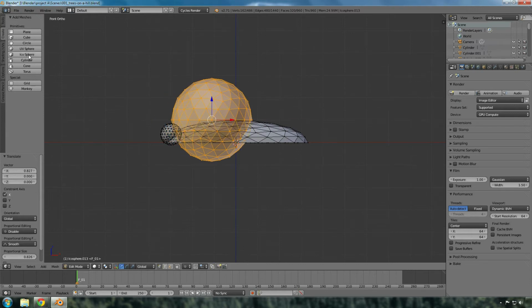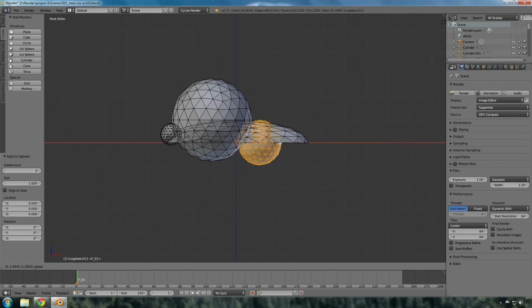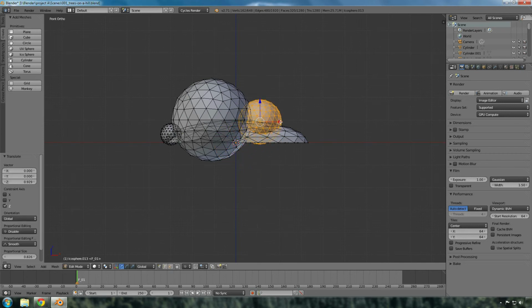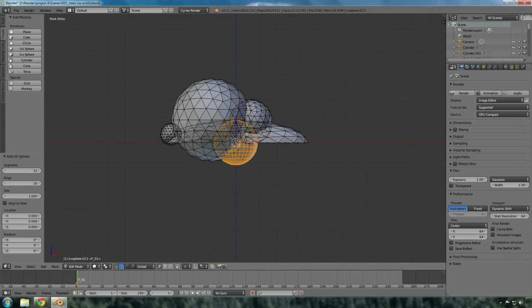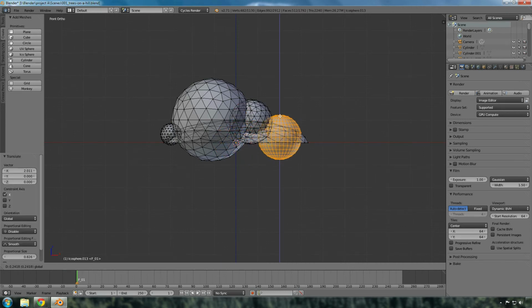And we'll make another icosphere. You can see it's quite simple. We're just moving these icospheres around and making sure that they're overlapping. There's another one. Let's make this one small as well. And we'll move it out here somewhere. Make it a bit smaller. And we'll make one final icosphere.